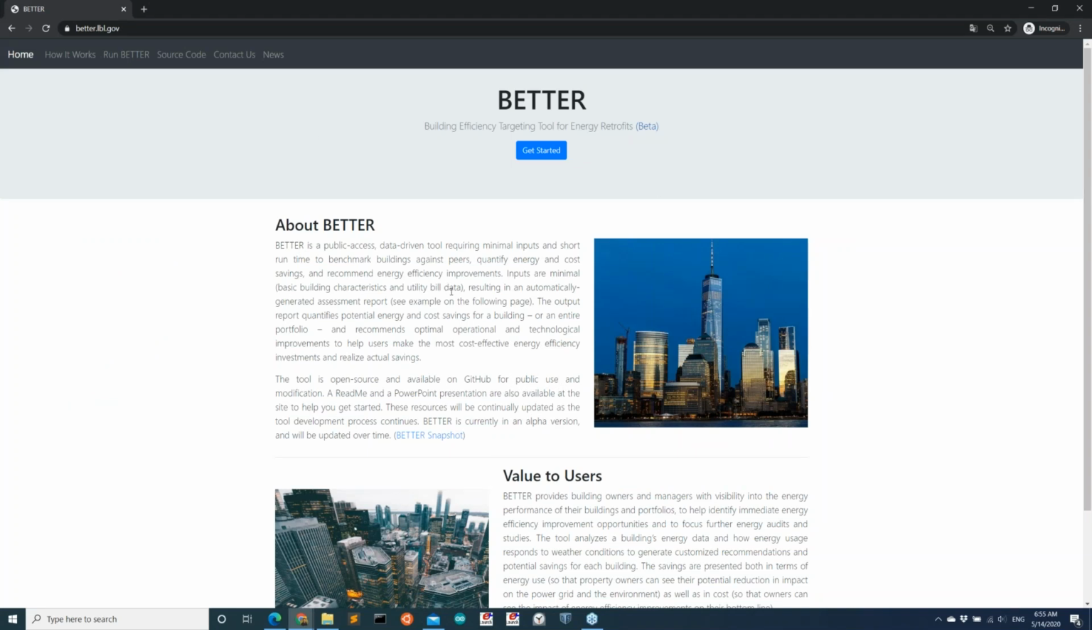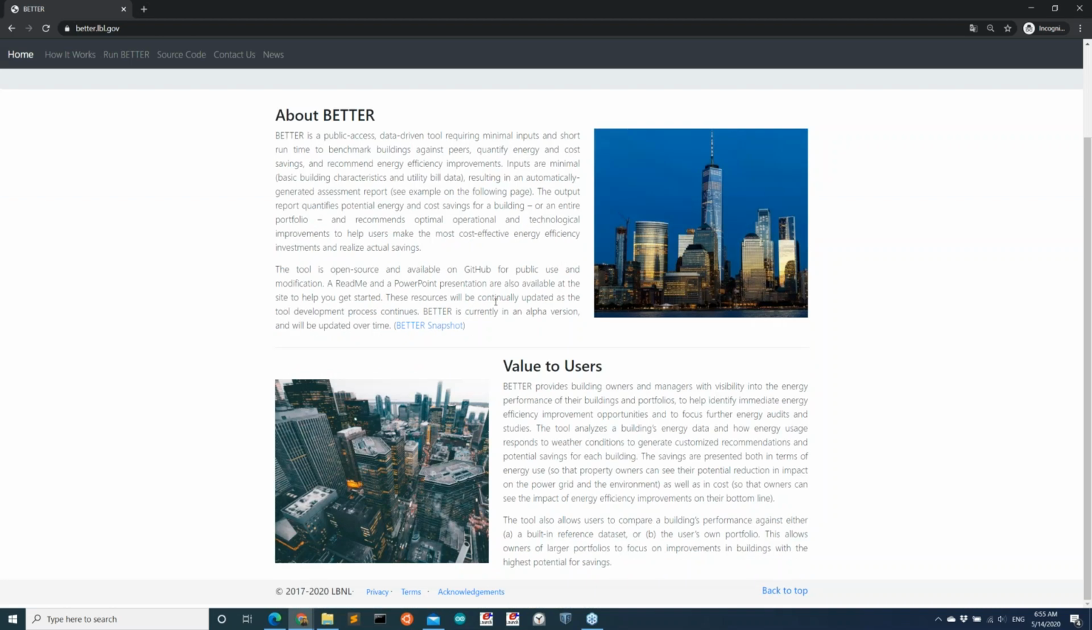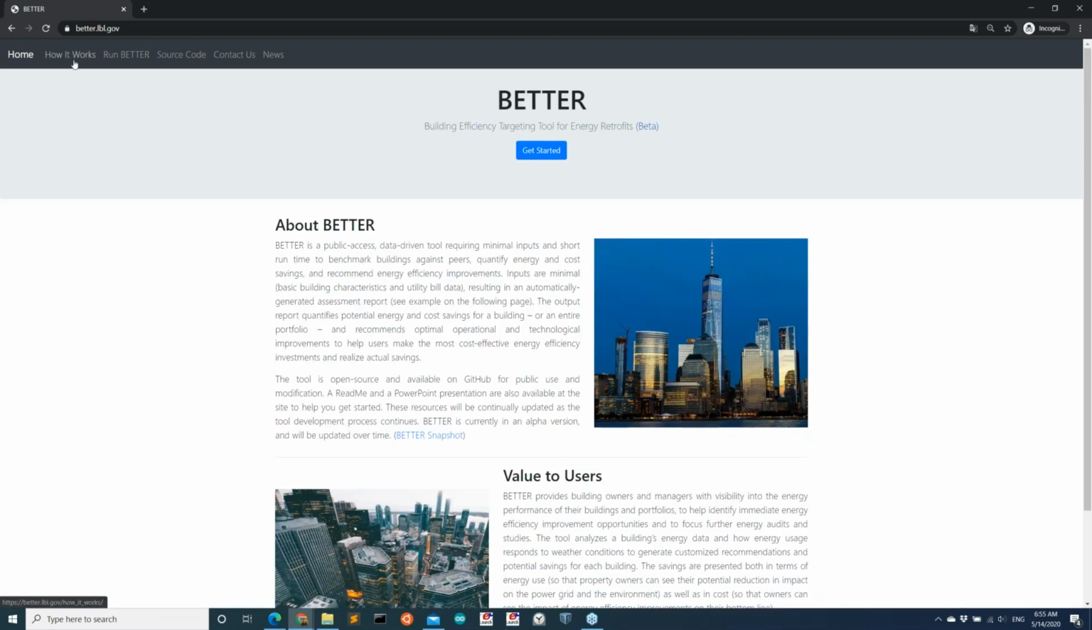Yeah, so I'm going to run a quick live demonstration of how to use the Better web application, as well as what the results look like. So we're now on the main page of Better. On the main page, we have some brief introduction about Better and the values to the users. And let's go to the how it works page.